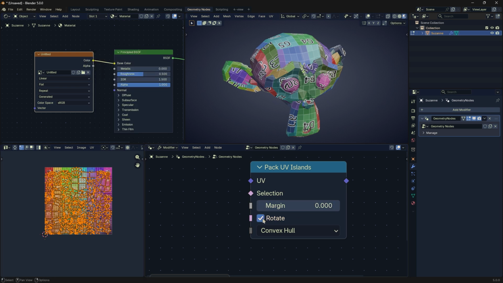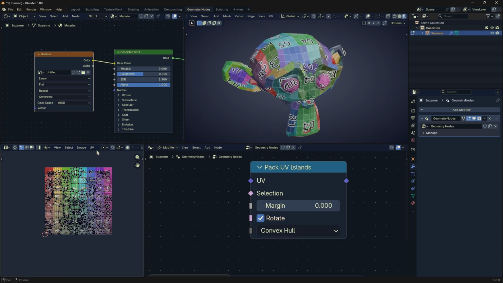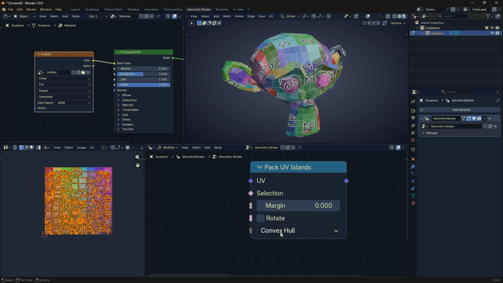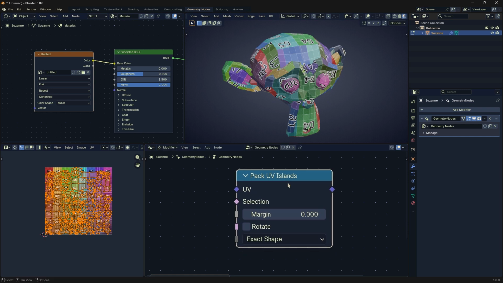Then we can obviously rotate as well, which is a Boolean option for some reason, because in this option we get an additional option here. So if I hit align, if I hit scale, cardinal, it changes according to the rotation method. So I don't know why they don't have a rotation method in here as well. And then we obviously have convex hull, bounding box, or exact shape, which is a method to pack the islands, so pack the UVs in the island.